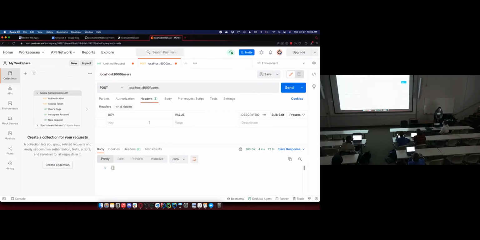I can add headers if I want. Hidden headers, you could change. But what I'm interested in here is body, and I want to send some raw JSON in the body. And now I can type whatever I want to send in the body of the POST request, just manually typing in whatever I want in whatever format I want. If you want to do URL form encoded, it's going to do the encoding for you.